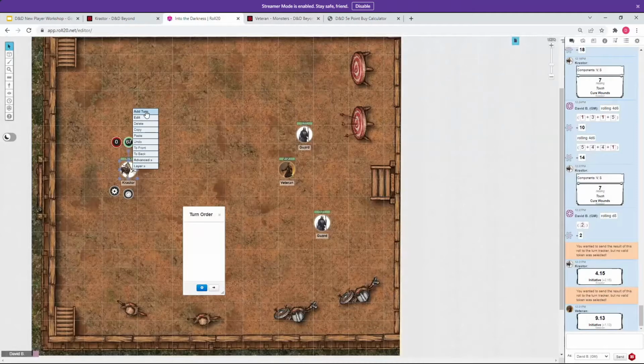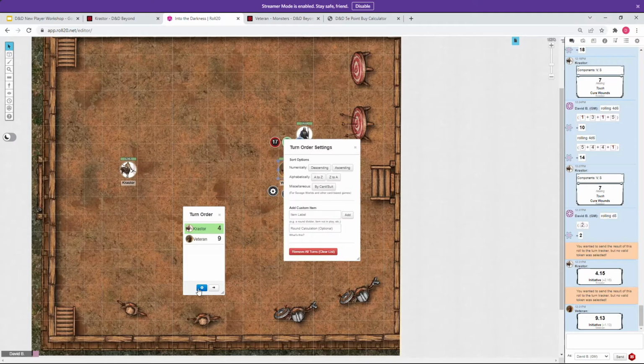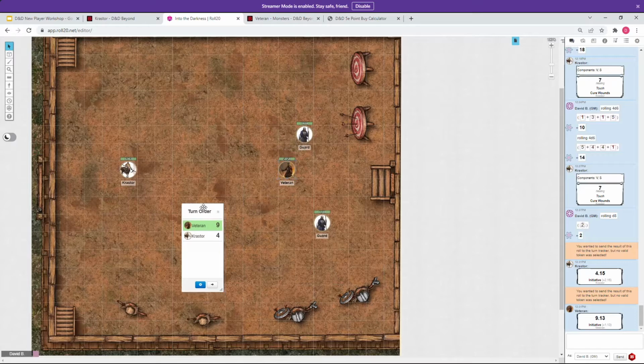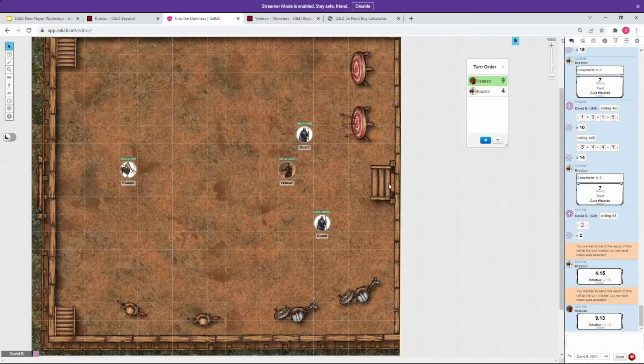This is just how it would look in a game on Roll20. We would have this, and then this is how you'd keep track of who goes in what order each turn.